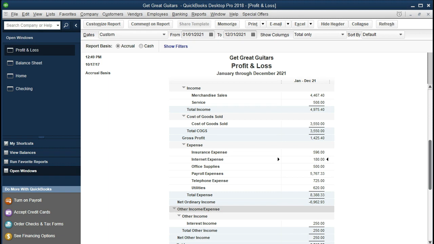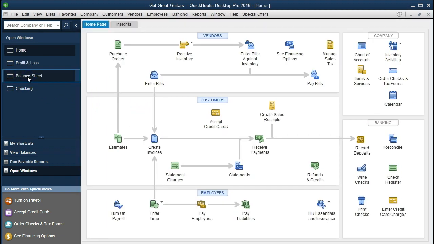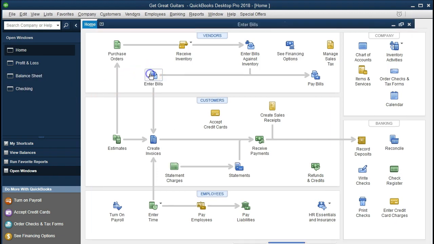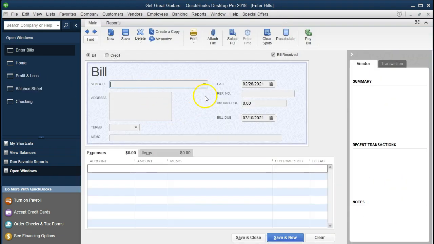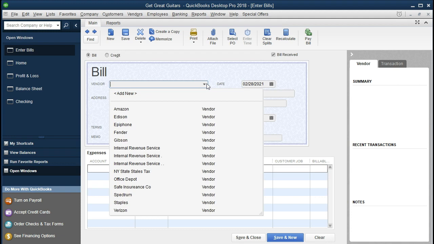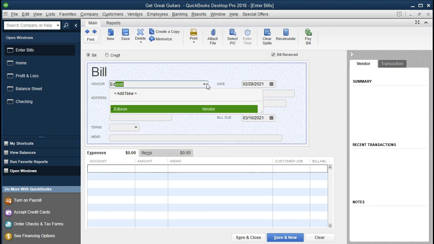That with the electric bill from Edison. We're going to go back to the Home tab. We're going to go to Enter Bills. And we're going to say Edison. So we already have, once again, Edison there. So if we just start typing in, it should auto-populate. There it is. There's our vendor. We're going to select Tab.